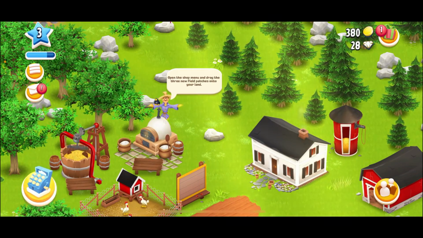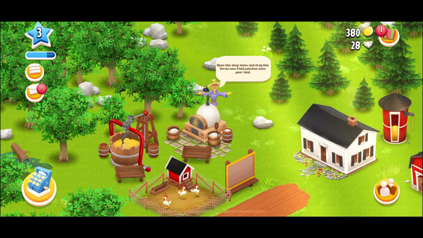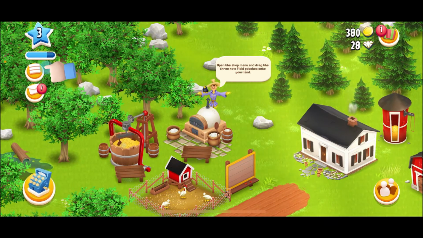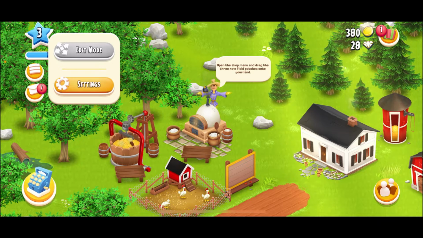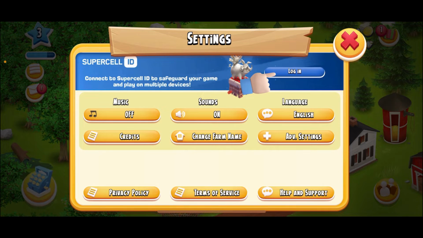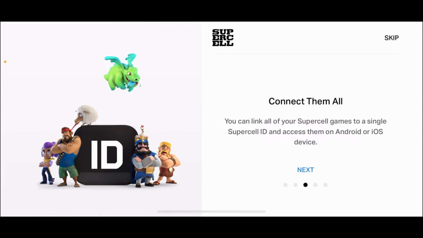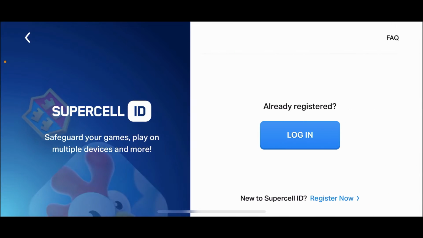But if you want to go ahead and log in with your Supercell ID, then tap on the menu bar at the top left-hand corner. Now tap Settings in the pop-up. From the Settings menu, tap on Login right at the top right-hand corner. You'll then need to enter your Supercell ID. Tap the Next button and follow through the prompts, and tap Get Started.